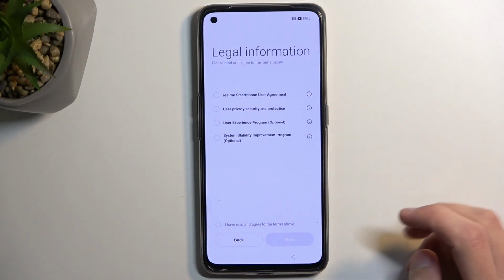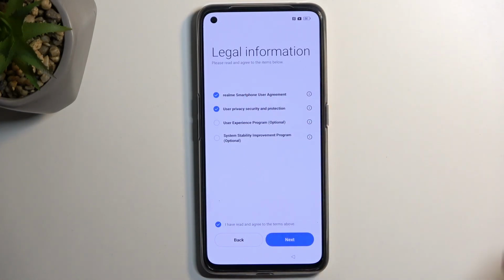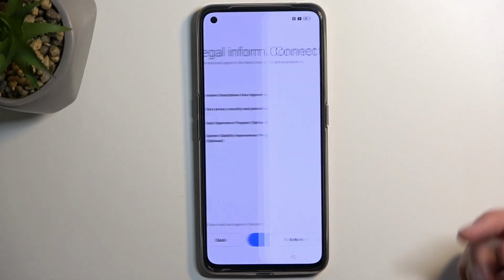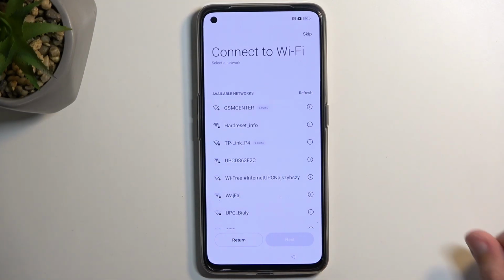And then we have some legal information, so obviously we need to agree to the user agreement and also privacy policy, and then we can go to the next page. I will not select the other two, they're optional, so no need.